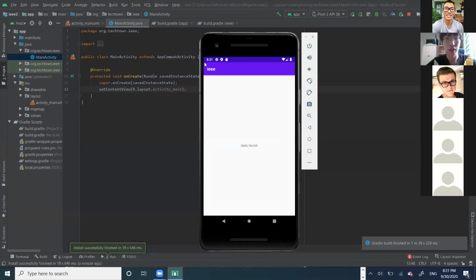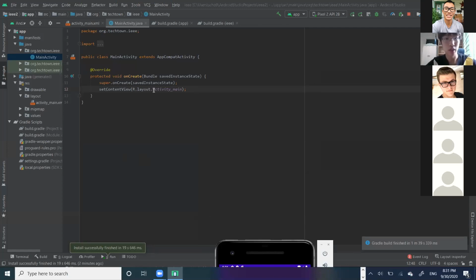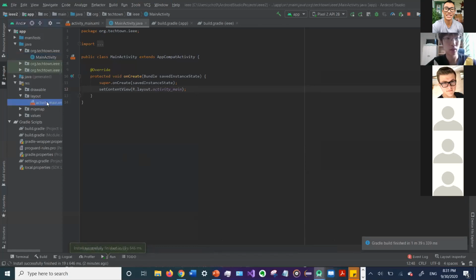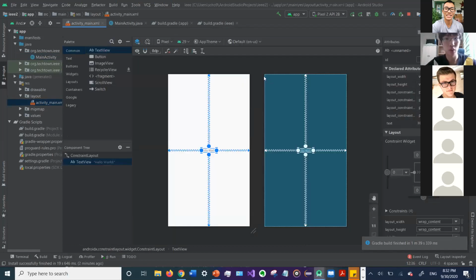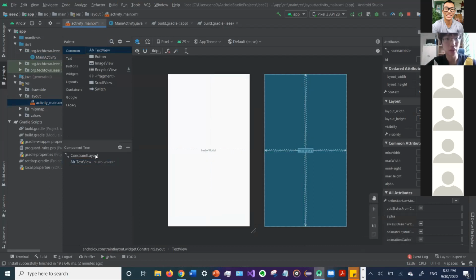So IEEE is the title of the app, and the hello world is a default. The reason you're seeing hello world is because you inflated the activity main.xml file. If you go to activity main, you'll see hello world as a text. If you go to design, you'll see hello world in the center in the constraint layout. You didn't do anything, but the hello world message will pop out on the constraint layout.